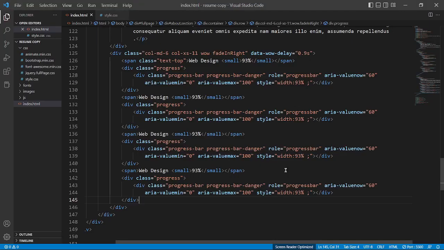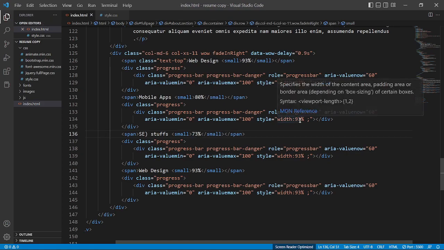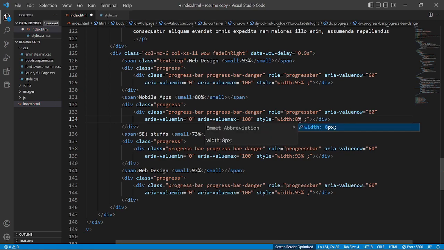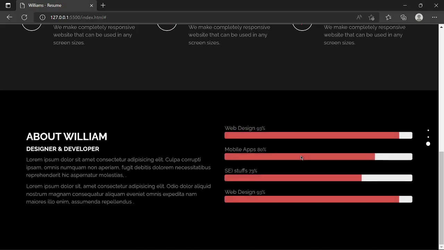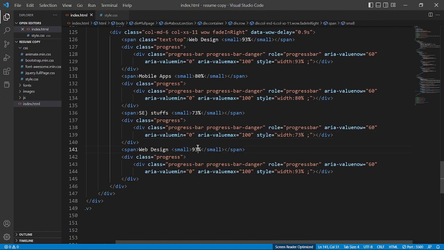Okay, so now we'll just change the title name or the progress bar name. So let's write a second one, mobile apps, and let's keep it 80%. So these are the portfolio, or you can say a progress bar as well. So this, let's write SEO stuffs, and let's give this 73%. Let's write here width of 80%, and let's give here 73%. Okay, and let's give this a 90%.